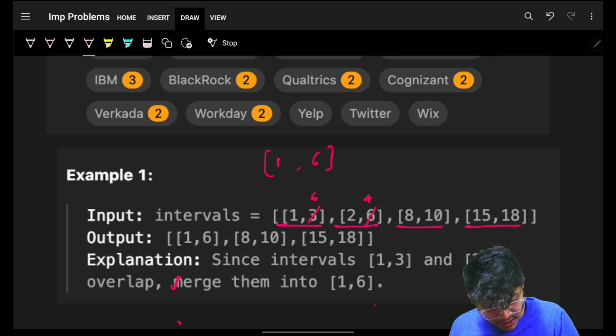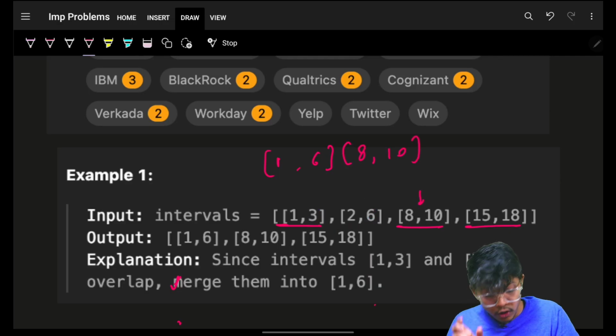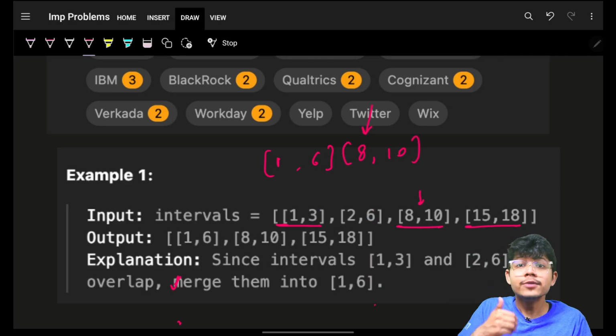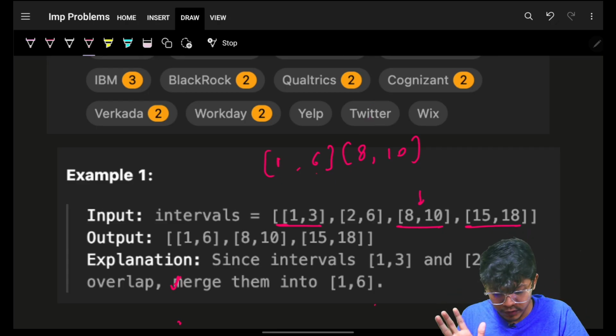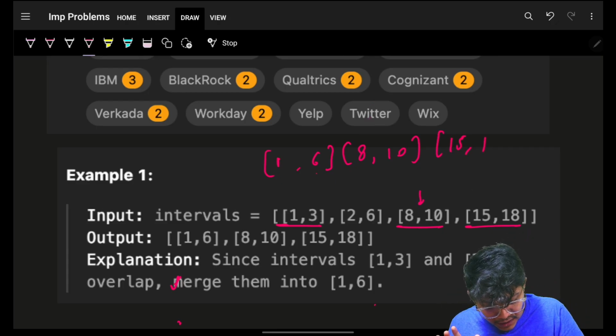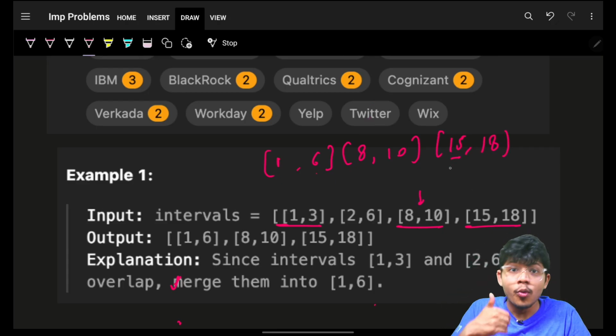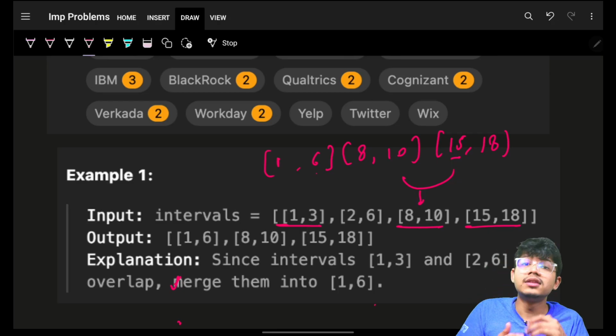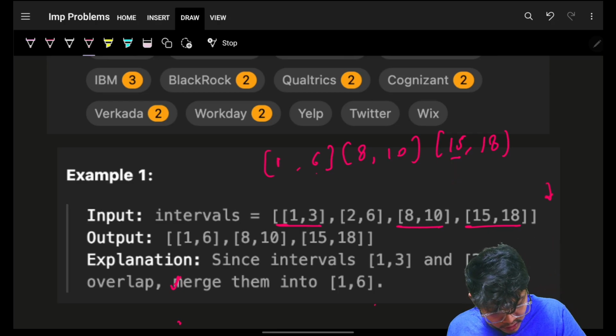Okay, now let's go on to my next interval, 8, 10. Oh, this 8 is more than my 6, so they're not overlapping. Okay, bro, simply move on. 15, 18. Again, 15 is more than my 10. They are not overlapping. Okay, bro, simply move on. Next interval. So that's how this is my answer.